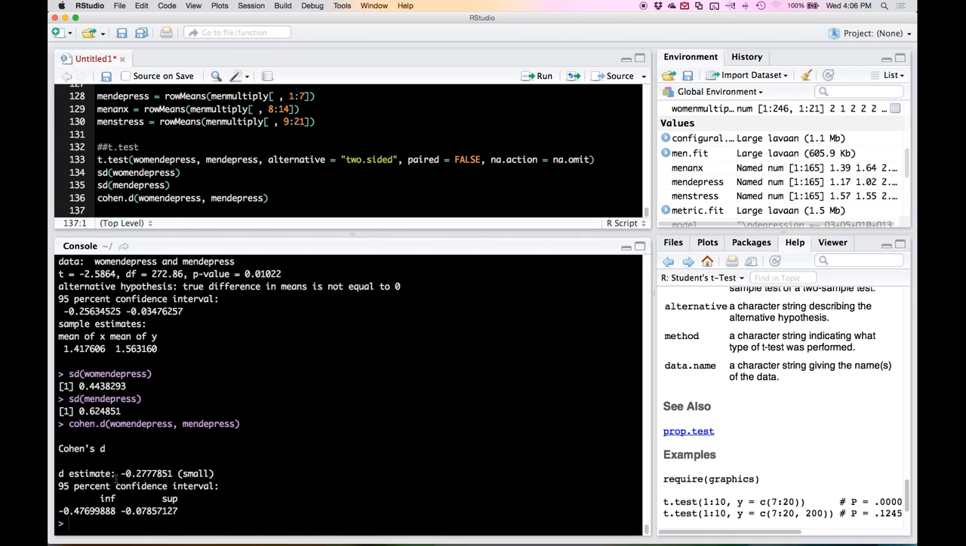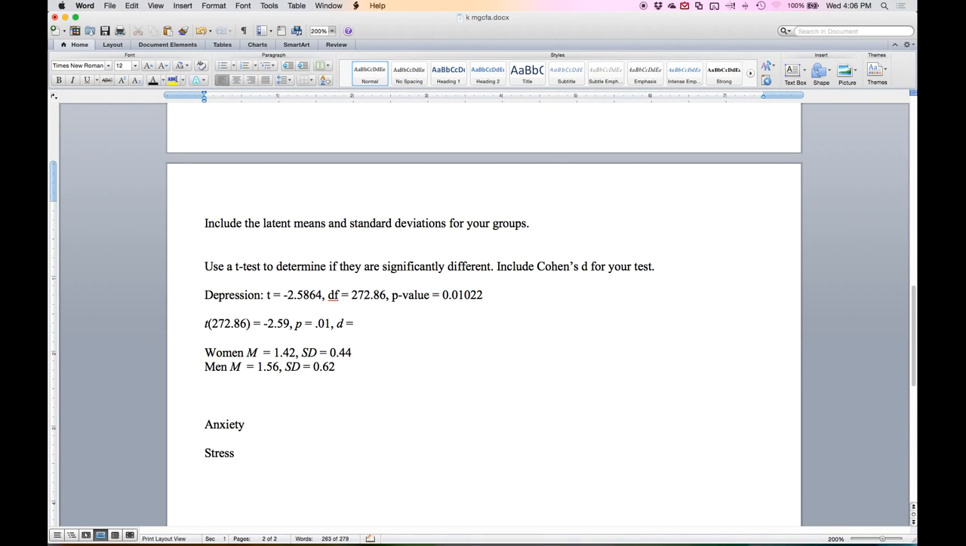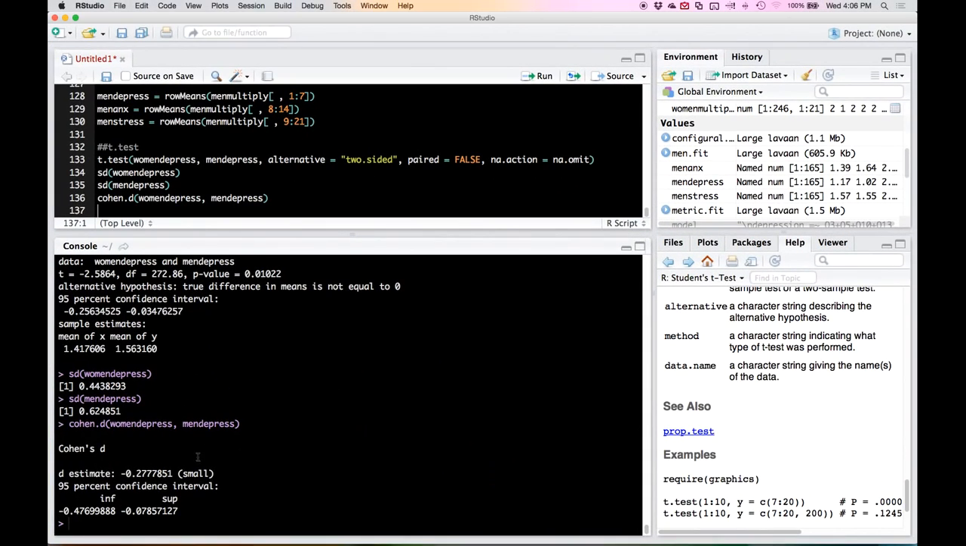And so it gives me an estimate of 0.28. You can say it's negative, but D is kind of absolute, so I'm going to leave off the negative. And so that's a small effect size. The thing I really love about this package is it tells you that it's small, so you're not confused by the negatives, because when I teach basic stats, that's sometimes a problem. And it gives you the confidence interval.